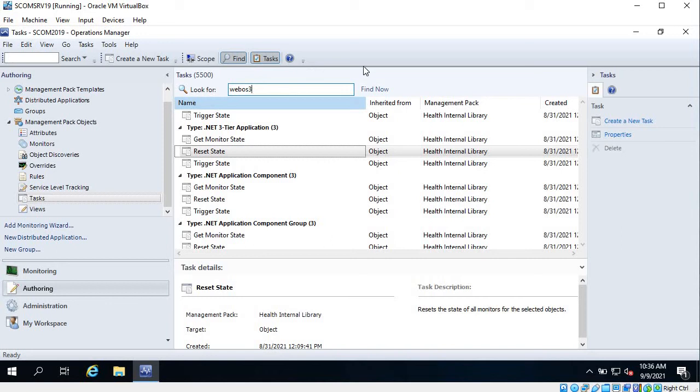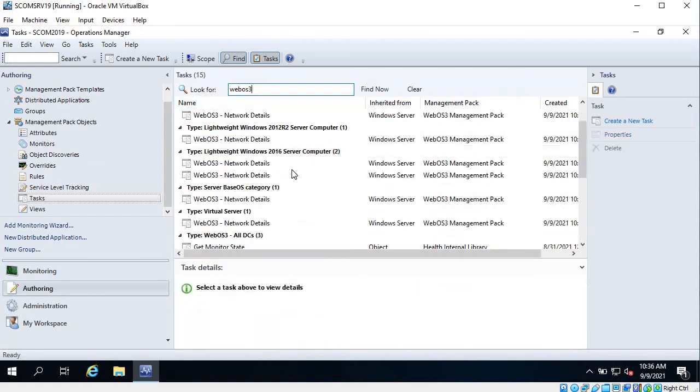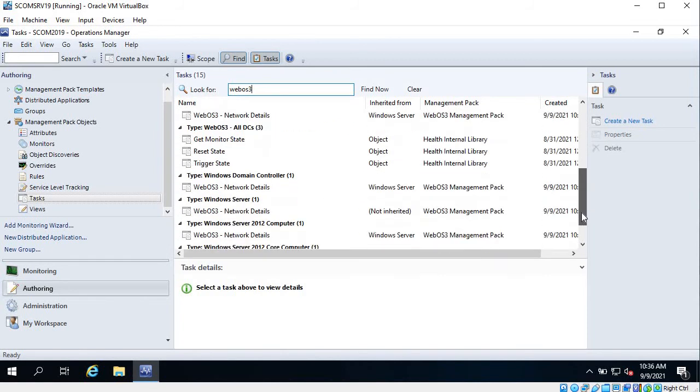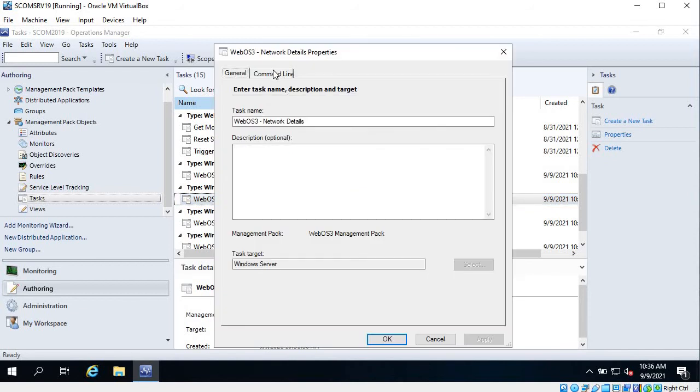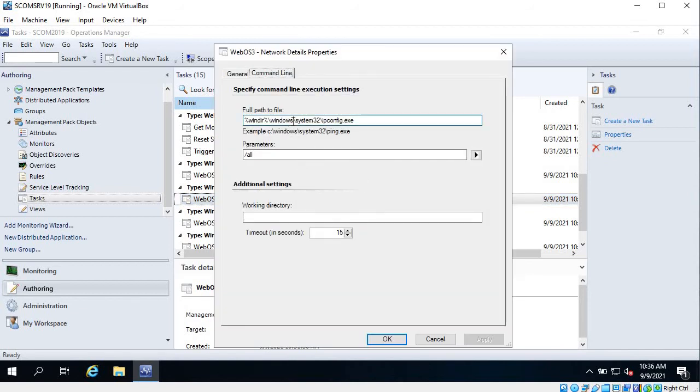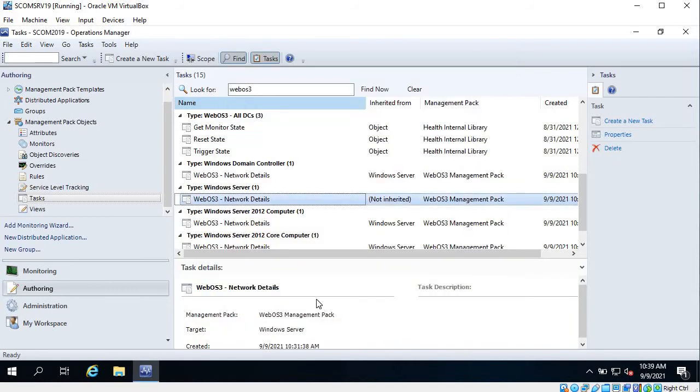Now I can show you how to edit the task as well, because I was going to show you later, but I think it's a good time. Let me scroll down, and if I right click and click on properties, from here in the command line we can edit it. Let me just remove this Windows part and then click on apply. Okay, I have edited the task.